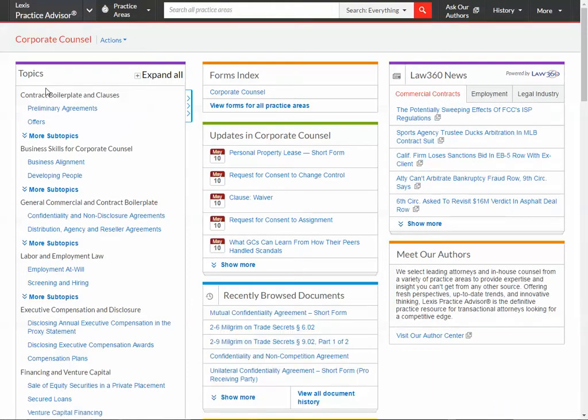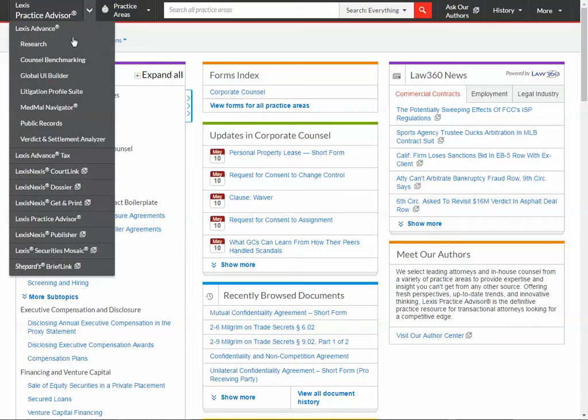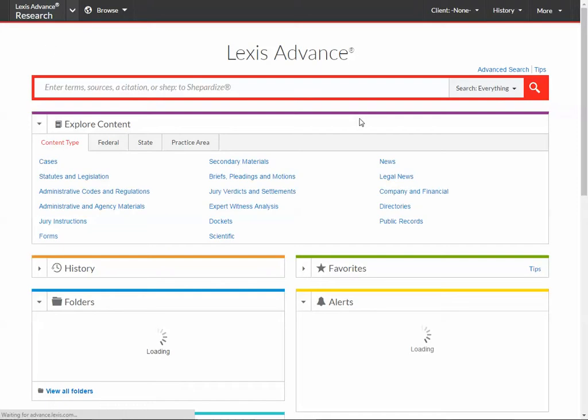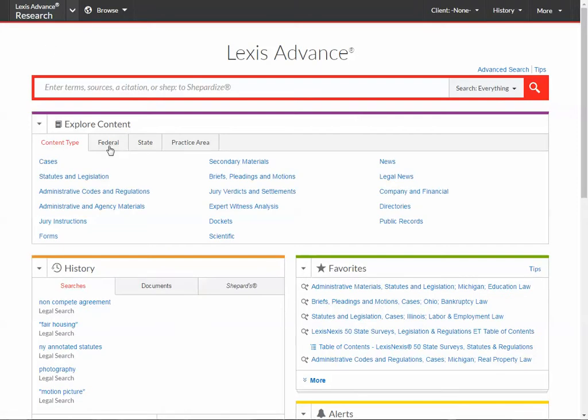So when you pair Lexis Practice Advisor in conjunction with traditional legal research, you've got pretty comprehensive coverage as far as cases, forms, and practical guidance goes, and it should really reduce a lot of the outside counsel spending. Poke around on that trial ID and let me know if you have any questions.